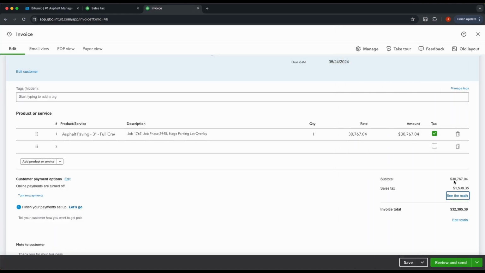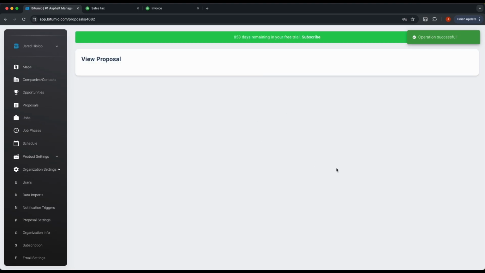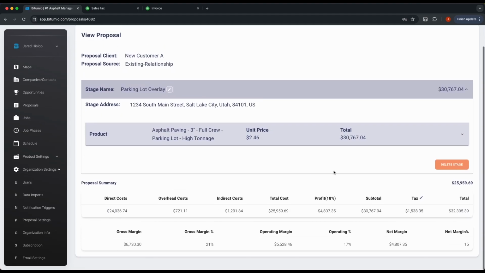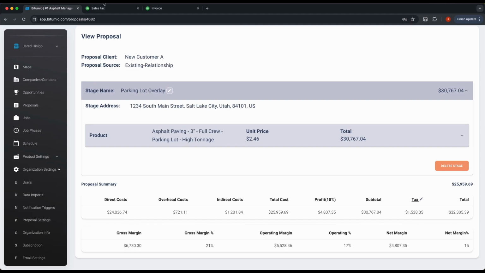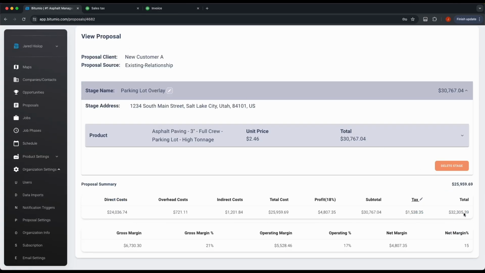So we've got $30,767.04 plus the $1,538.35 for a total of $32,305.39. And when we look at this proposal, we're going to see those same amounts. So $1,538.35 in tax, $32,305.39.